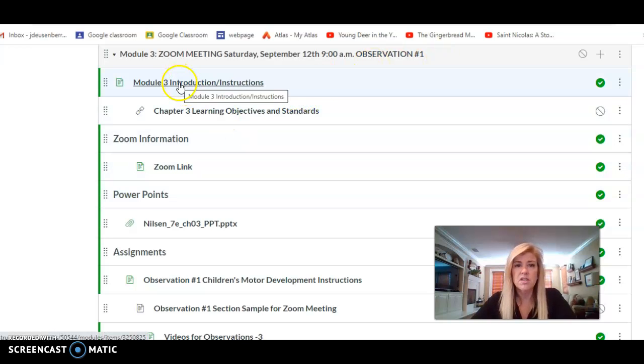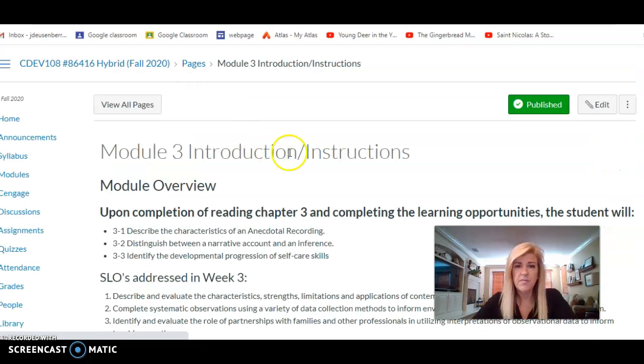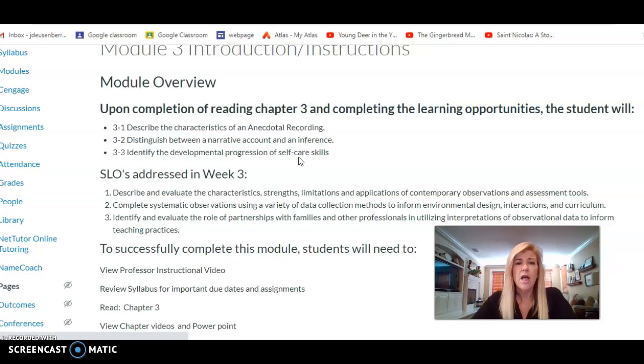So we're going to start off in our instructions. In chapter 3, remember, I always indicate what I want you to take note of while you're reading the textbook. The first thing is you're going to be able to describe characteristics of anecdotal recording. You're going to distinguish between a narrative account and inference. We've already talked a little bit about that. Inference is our opinions and what we think, but not actually what we are seeing. So there's a big difference. Make sure that you underline information on that. And then you're also going to identify developmental progression of self-care skills, really important for the early child. So make sure that you are taking notes on that information. That is in chapter 3.